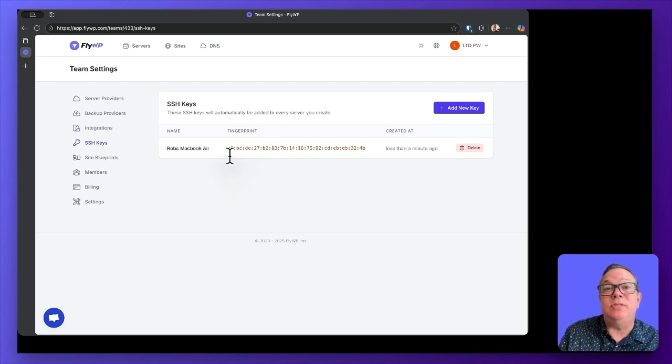Make sure you give it a good name so you know which one is which as you're looking at different keys. If you migrate to a new MacBook Pro, you're going to probably want to generate a new key or copy that private key over to that computer and make sure it's in the right spot and everything. So key management is fun in FlyWP because it's global set here. It works really easily, and then as you create new servers, that key is automatically transferred and you don't need to worry about setting it on each individual server.